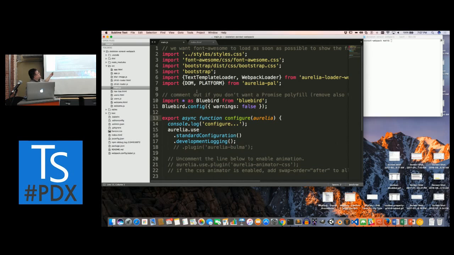So we're saying we have a text template loader, a Webpack loader. This text template loader actually I added, so we don't even need that. DOM and then platform. Aurelia is platform agnostic. You can actually run everything within Aurelia server side. So classic ASP, render it on the server and then load it in the client, pre-rendered as well.